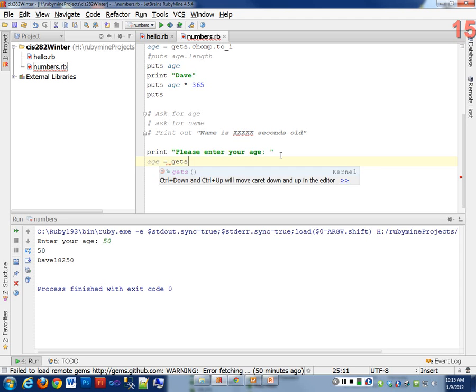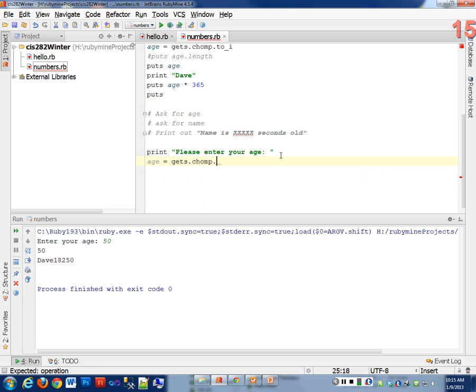Now, I can do .chomp.to_i, but if I just do a .to_i, if I know I'm going to convert it to a number anyway, the .to_i will ignore the carriage return anyway. So calling chomp is redundant if I'm going to convert it to an integer anyway. So I'm just going to say gets.to_i.